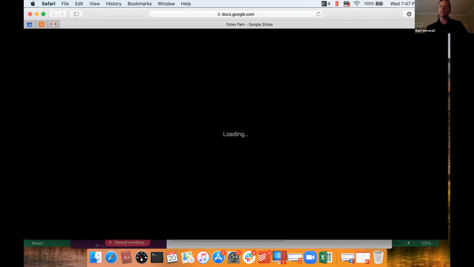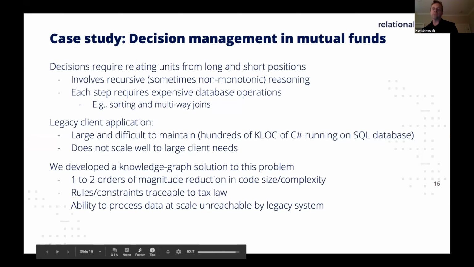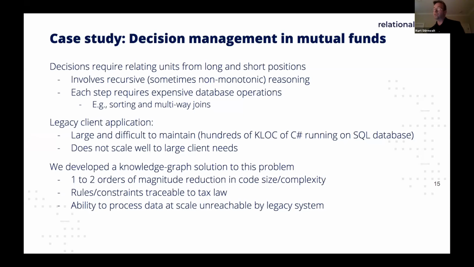I'm going to talk for a few minutes about some case studies and experience we have in actually applying these techniques, so that you get a sense of how we do what we do and where we've applied it. And I want to introduce you first to a case study that demonstrates the kinds of problems we've been using knowledge graphs to solve in a domain that we call decision management in large mutual funds.